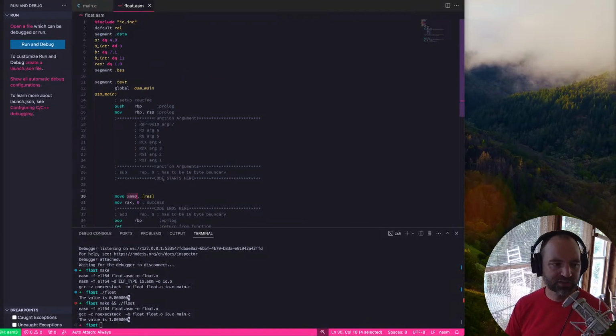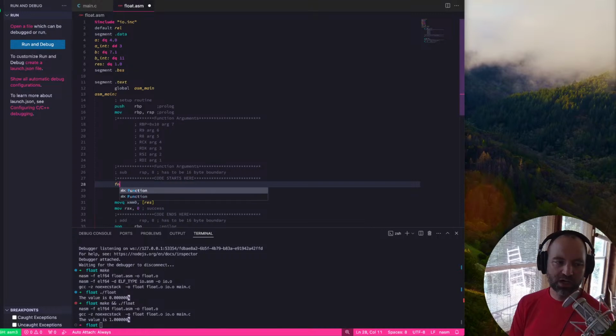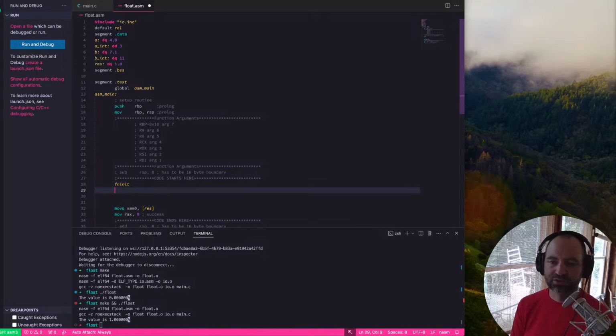All right, so let's do some floating point. You don't necessarily have to do this, but it's probably best practice. The finit will initialize the floating point stack to say that you're ready to do things. And then you can basically start loading things. So if I do FLD, floating point load, I can't just do a move.